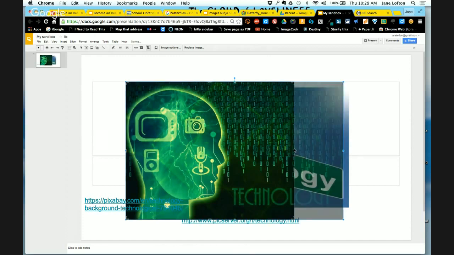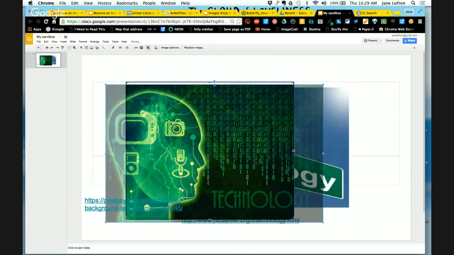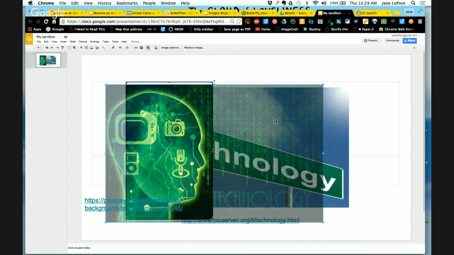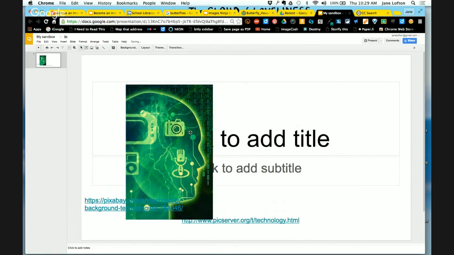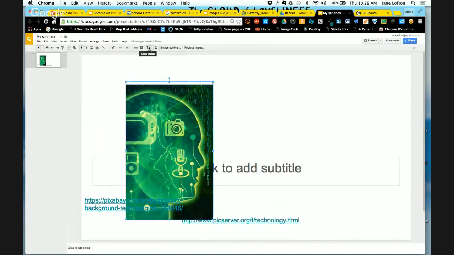And I can drag in. Oops. You have to be careful not to drag the whole image. You have to drag the little tiny things. So now, see, I've only got that part of the image. So see, I did that by using this little crop option.